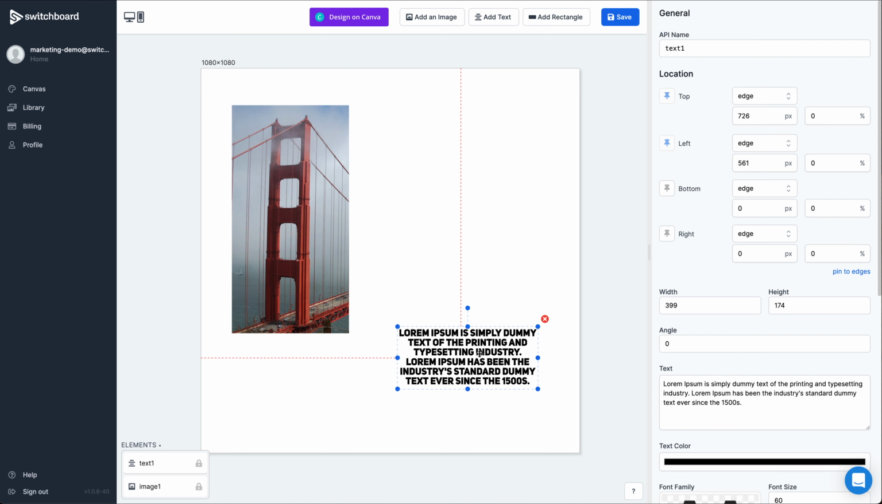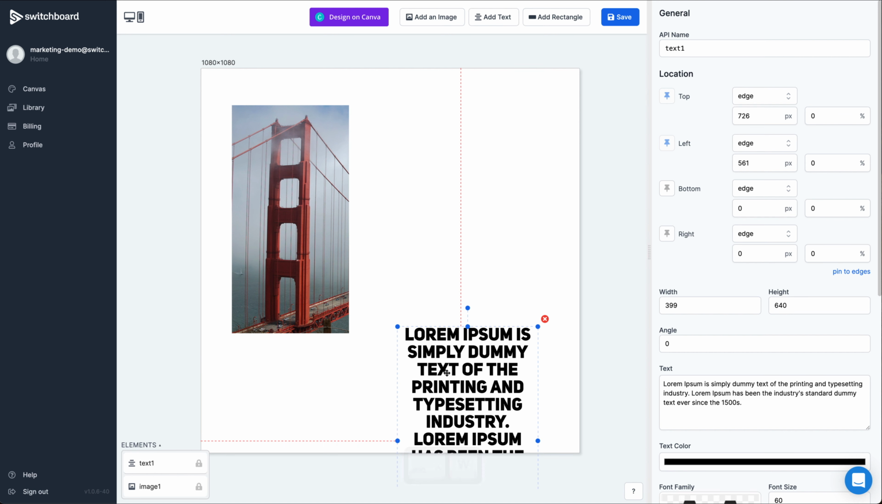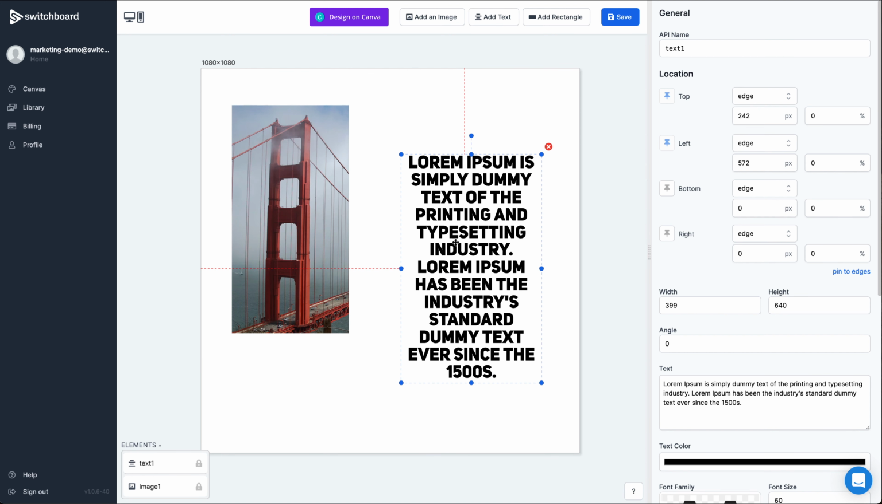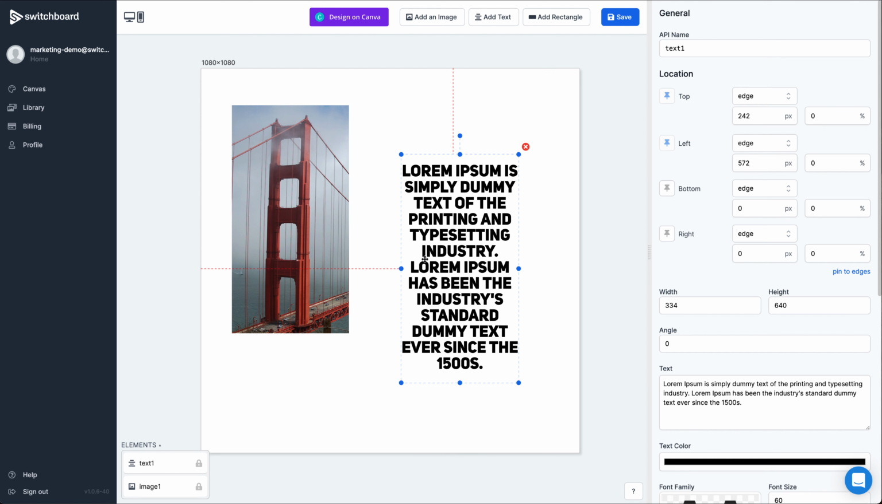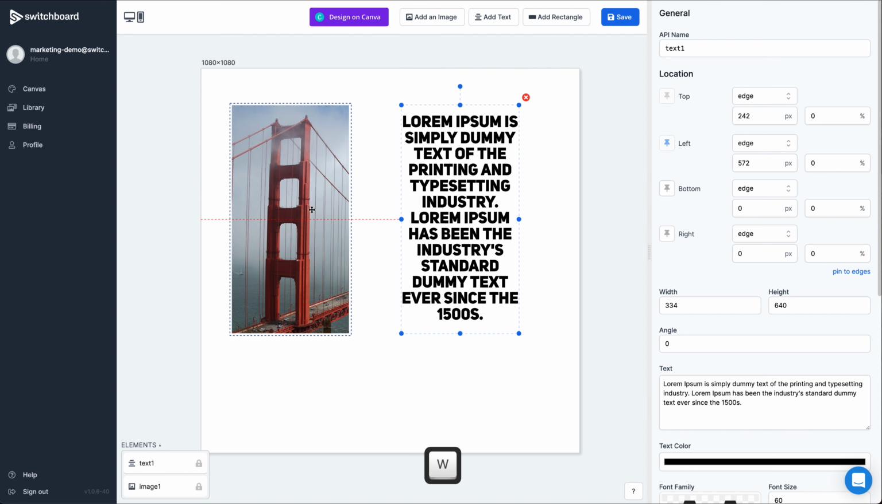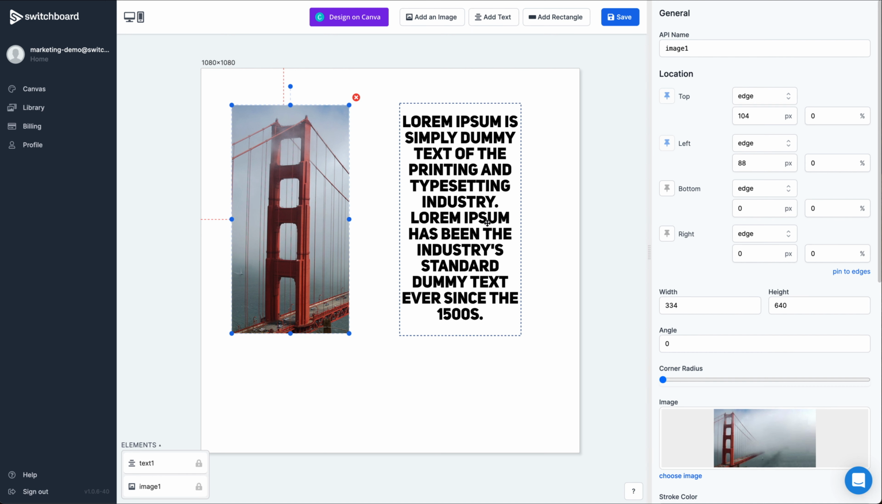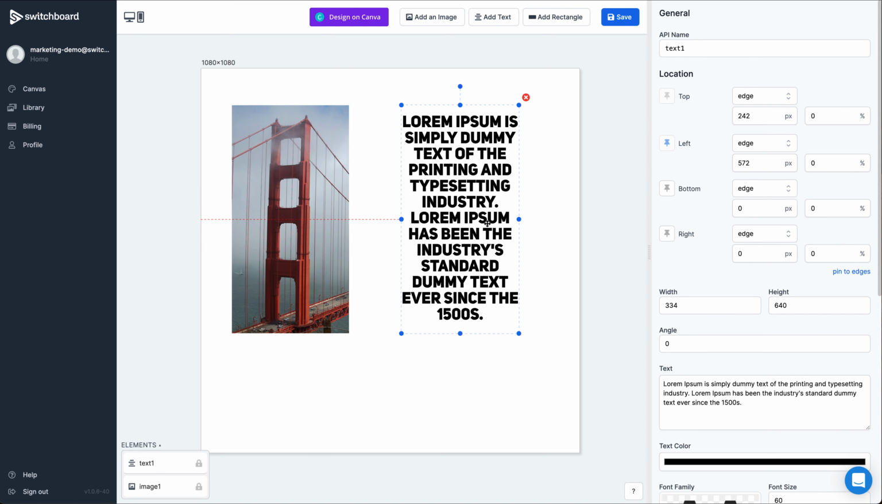So again, text box is selected, I hover over the image. If I do shift W now, my text element becomes the same size or the same height as the image, and if I do shift and A, it becomes the same width. So this allows me to quickly align things to be the same size, different elements to be the same size and the same positions as things that are already on your template.